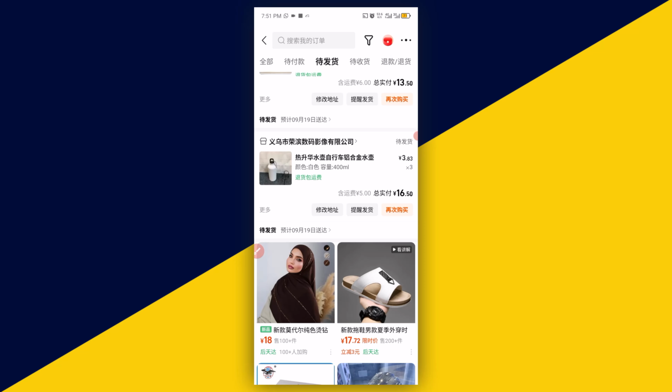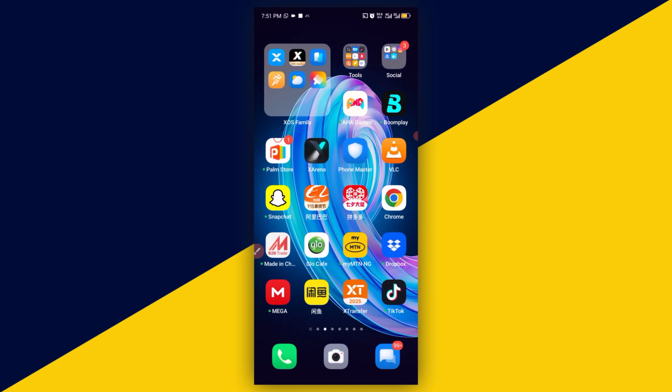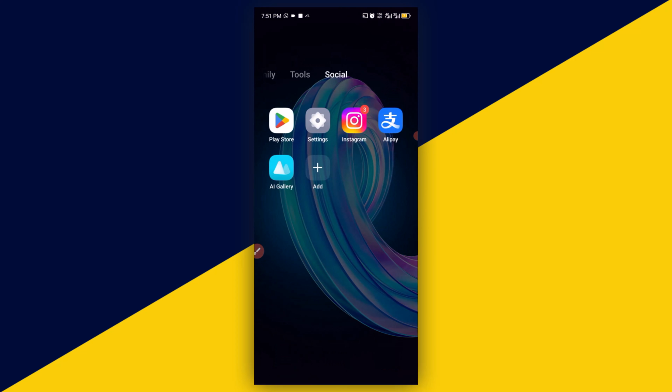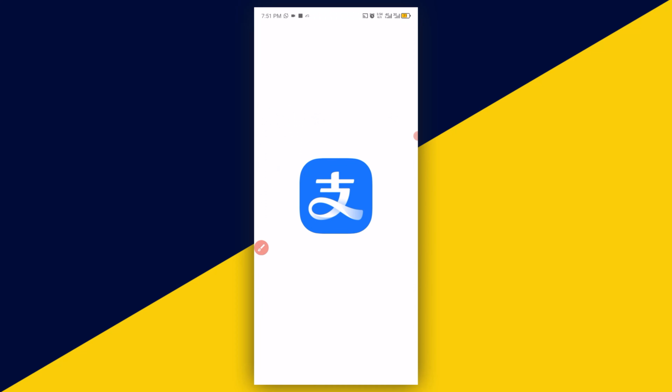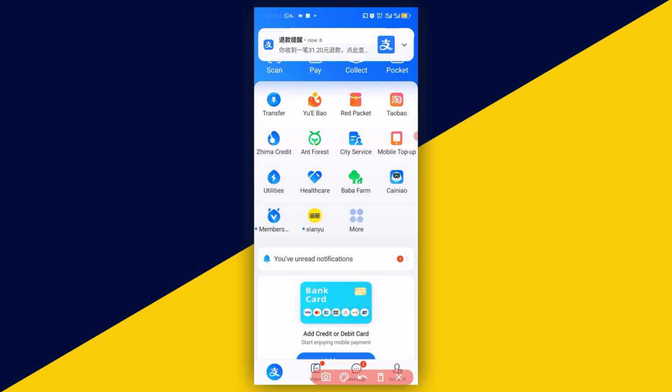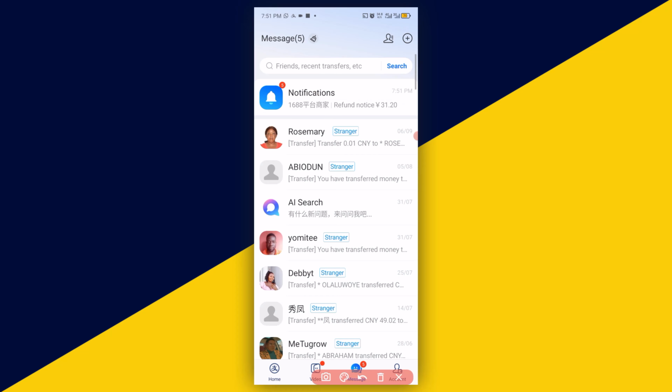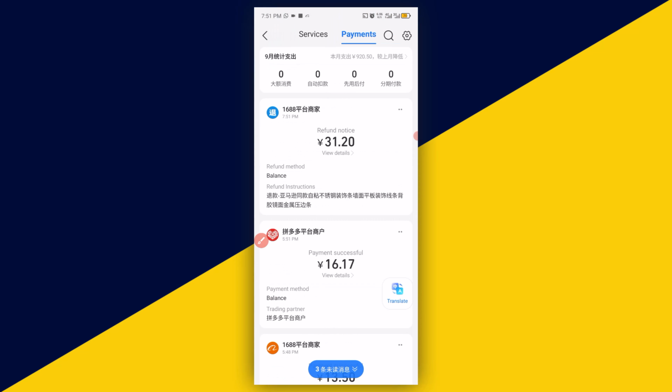Now, for you to be sure that the refund was successful, next thing you need to do is to go ahead and check the balance in your Alipay. So I'm going to click on here. Go ahead and open my Alipay right here. Just like what you see right here, you can see a notification pop up right here in my Alipay. Then go ahead to open up your message section in Alipay. Go ahead and click on notifications. Then here you go. You have a refund notice of the same amount from your 1688, just like what you see right here. It's that simple.